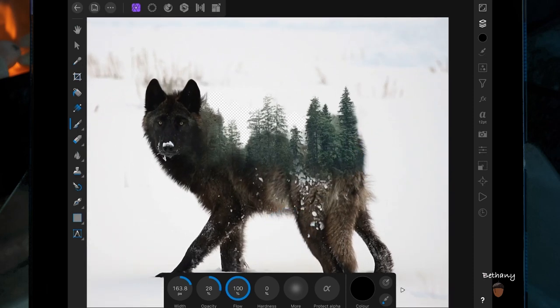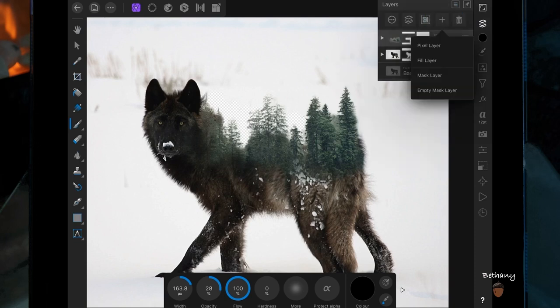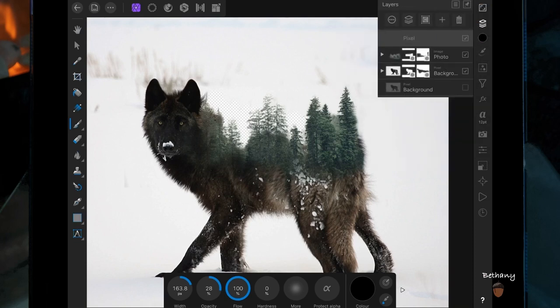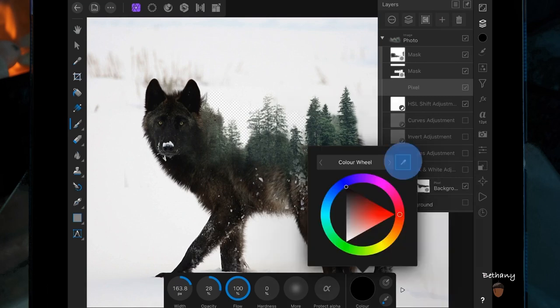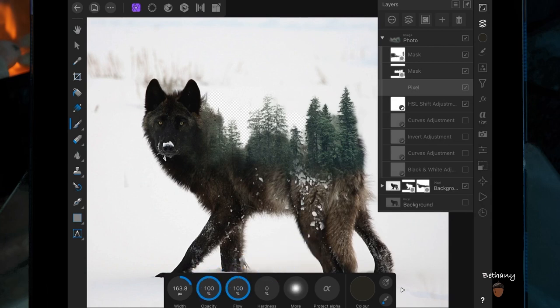And then I'm going to add a pixel layer and put that on the picture of the forest. And then using the colour picker tool, I'm just going to select a part of the wolf and I'm going to paint over those trees. And this is just going to help it blend a lot more into the wolf.